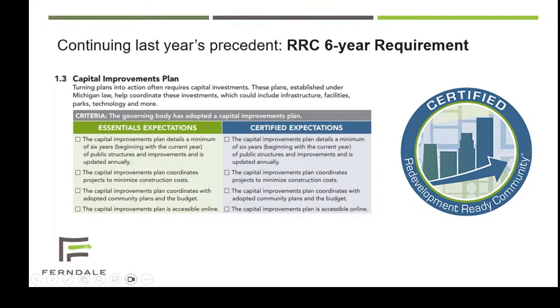So continuing last year's precedent, last year the CIP policy team added a 6th year to the CIP in an effort to align with the Michigan Economic Development Corporation's redevelopment ready communities requirements. And so we wanted to make sure that we aligned with that again this year. So we kept that 6th year.